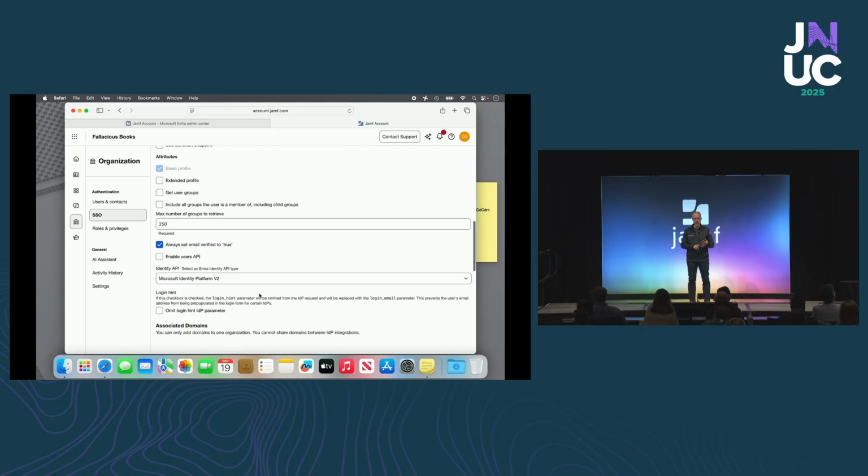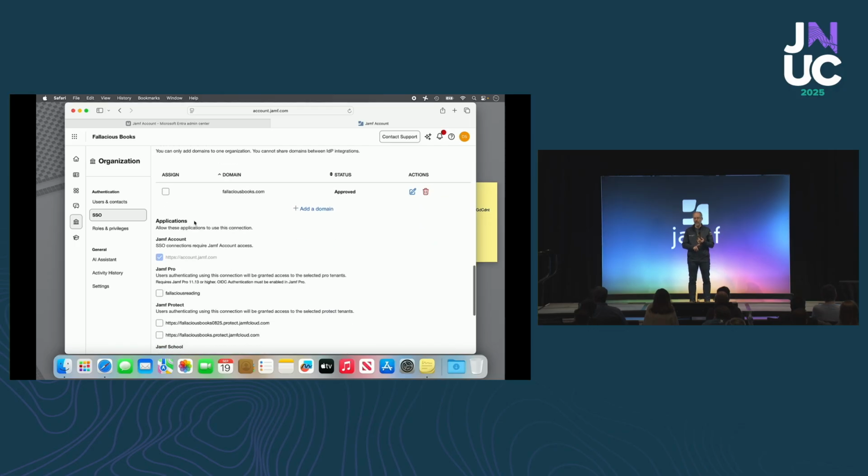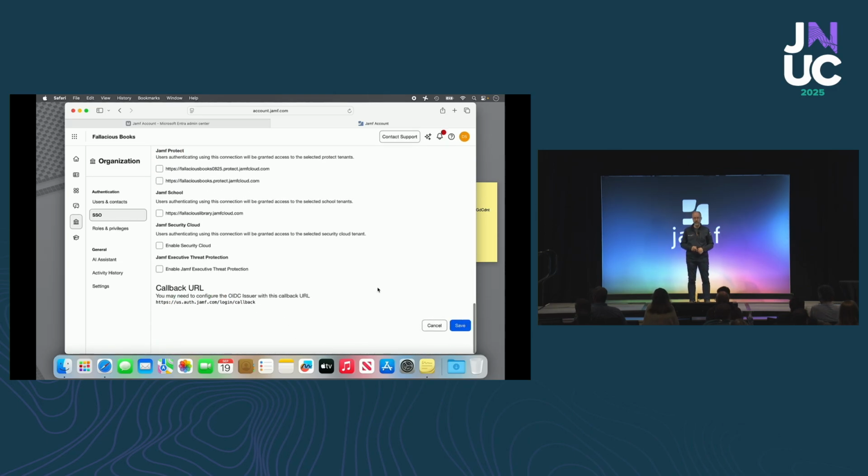All right, next I'm going to scroll down and I'm going to assign my domain to Entra ID. And finally, I'll choose which of my Jamf Pro servers in Jamf Cloud I want to use with single sign-on. My instance name is Fallacious Reading. Now I'm going to save. And we're ready to test the connection.